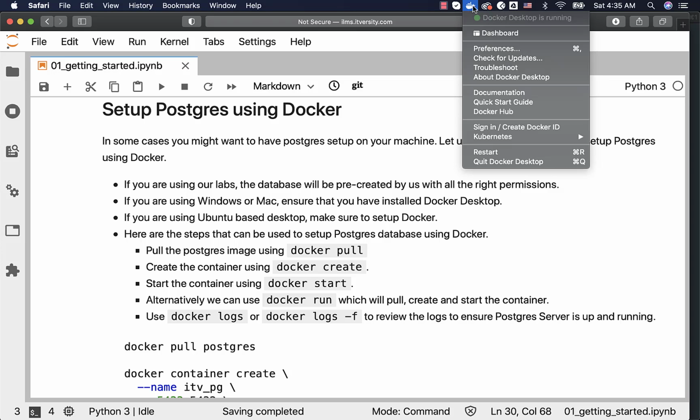It will look like this. On my Mac, you can see the Docker Desktop icon here. On Windows, you will be seeing as part of the taskbar, there will be clock and all here. After that, there will be a up arrow. You can click on that and you should be able to see the Docker dashboard.